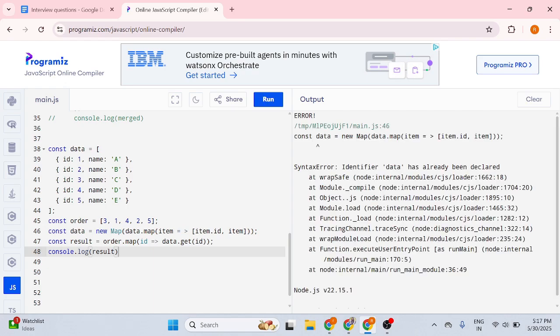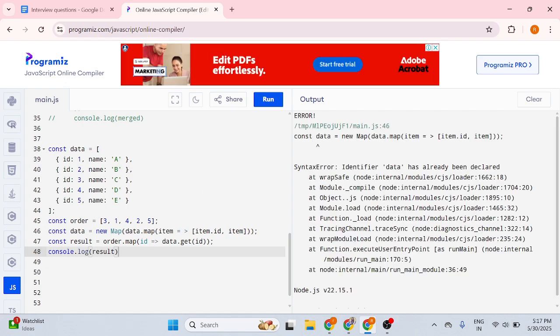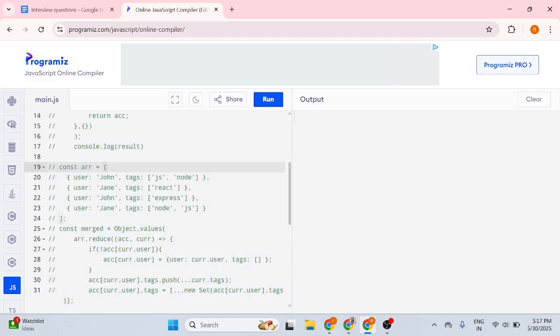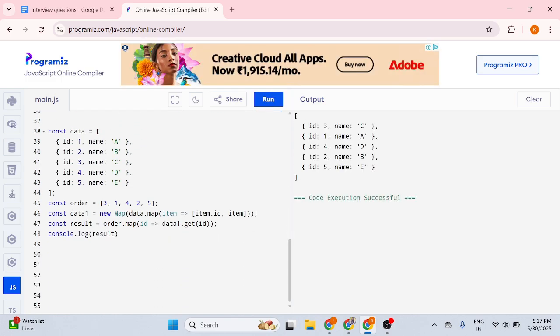See, data is not defined. Why is it showing data? Okay, we will write data, let's say data1, because it is kind of similar. Data has already been declared. Okay, okay, I'm just giving an incorrect arrow function. Yeah, now I got the output.